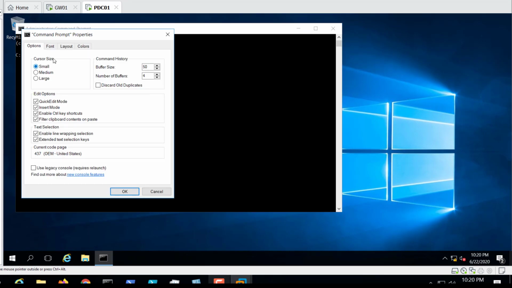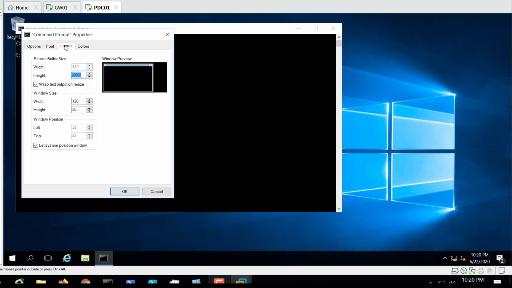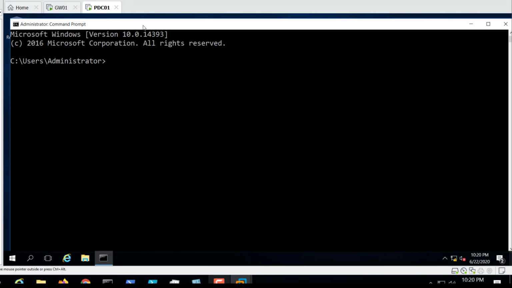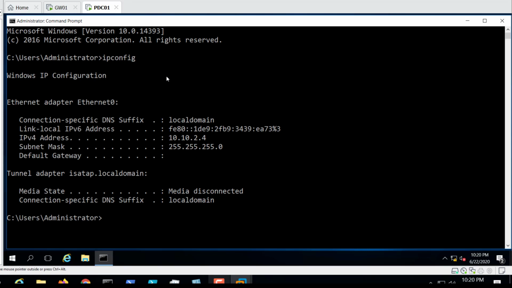Let me increase the font size. Make sure wrap text output on resize is selected. Okay, and let's check the IP address. The domain controller has been given an IP address of 10.10.2.4, assigned from the DHCP server on the gateway.